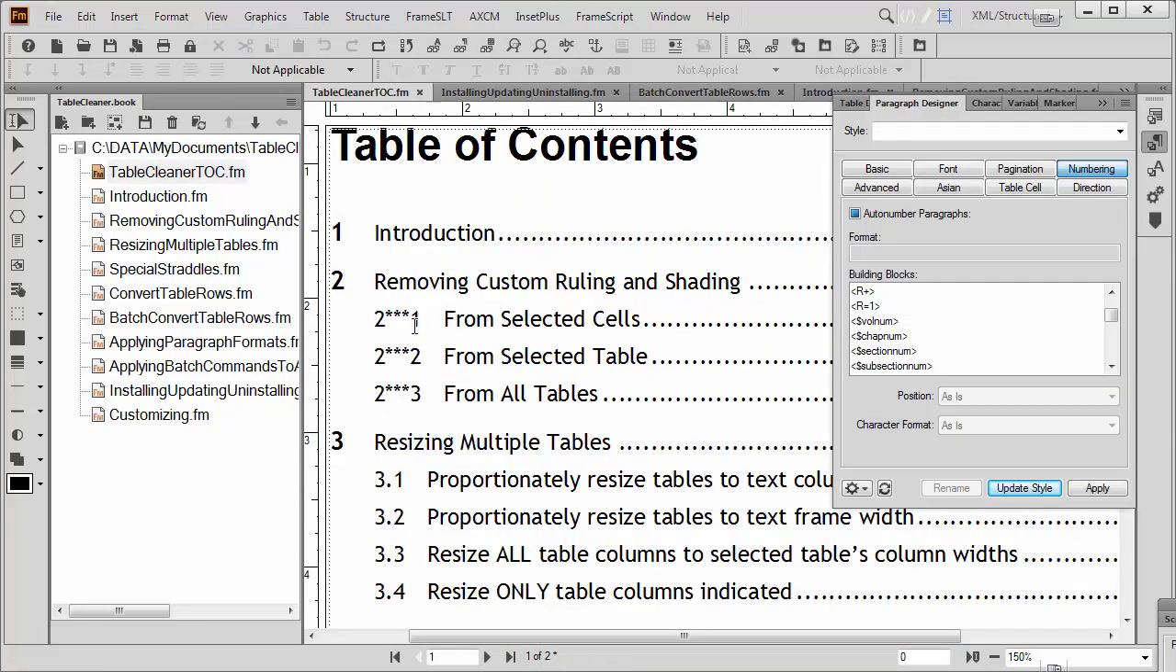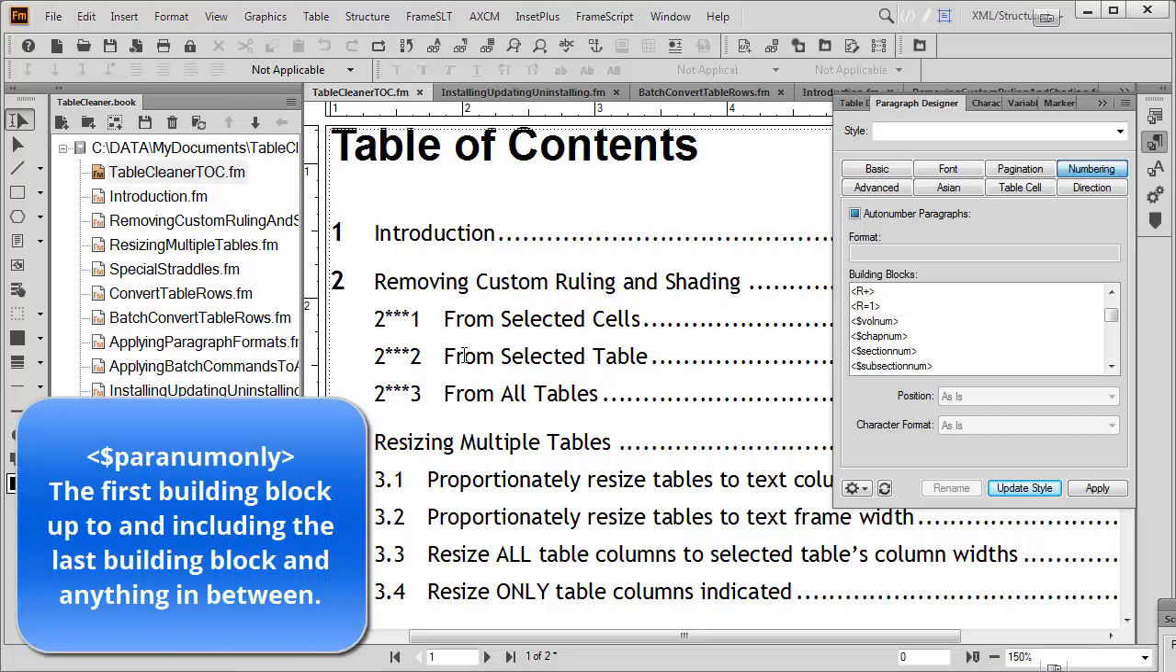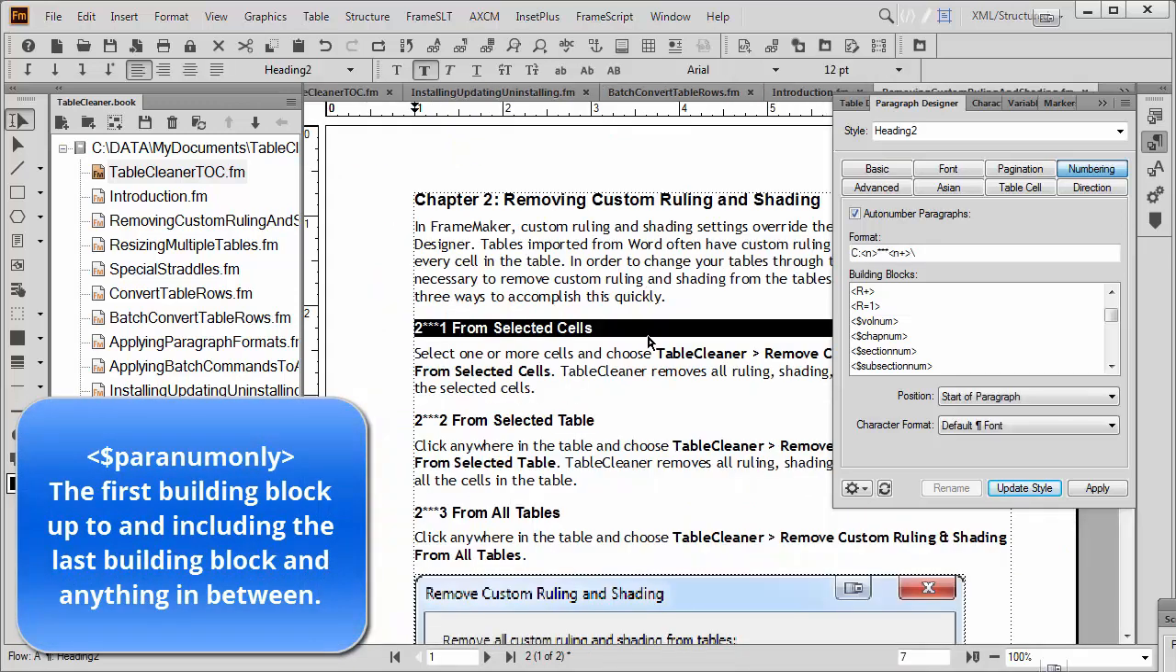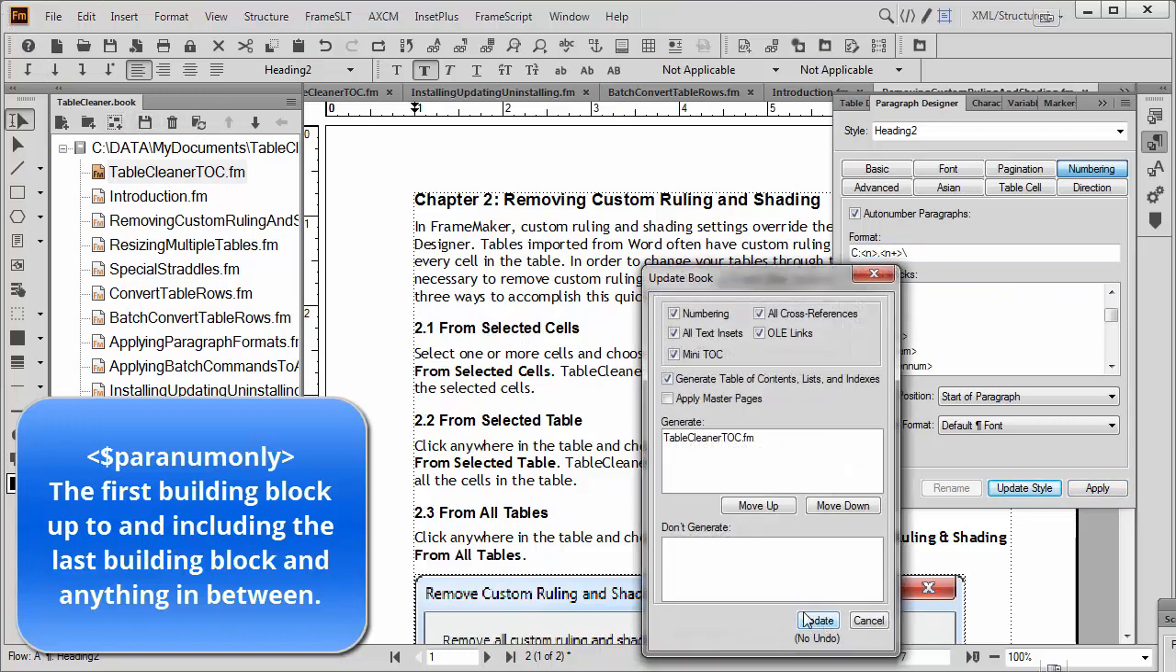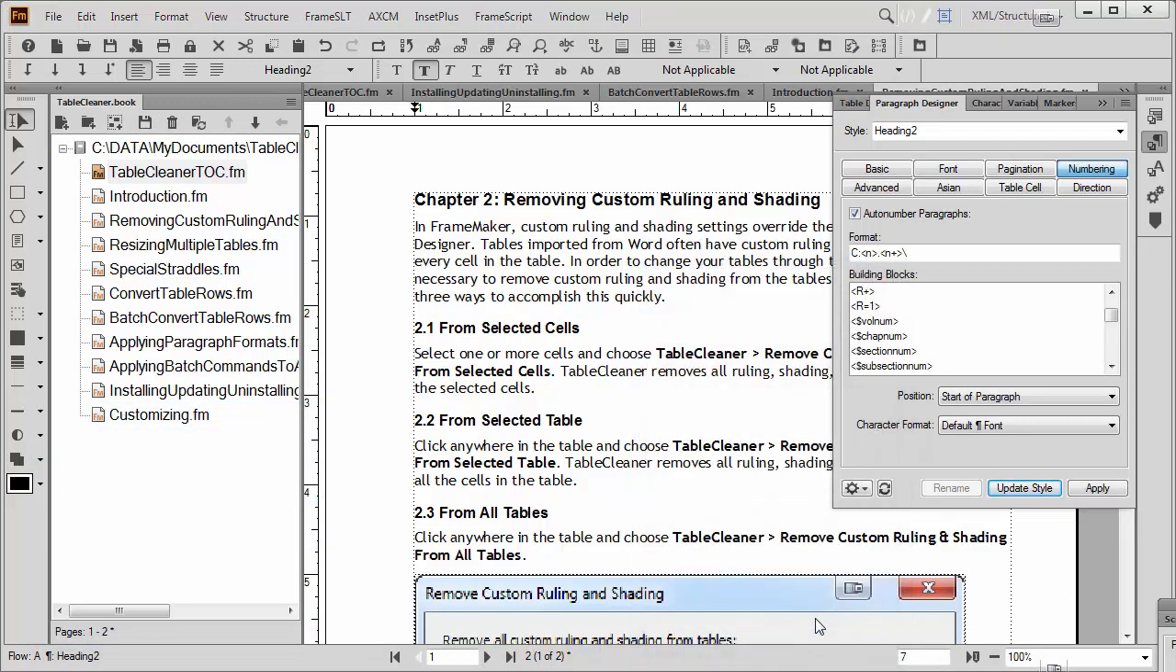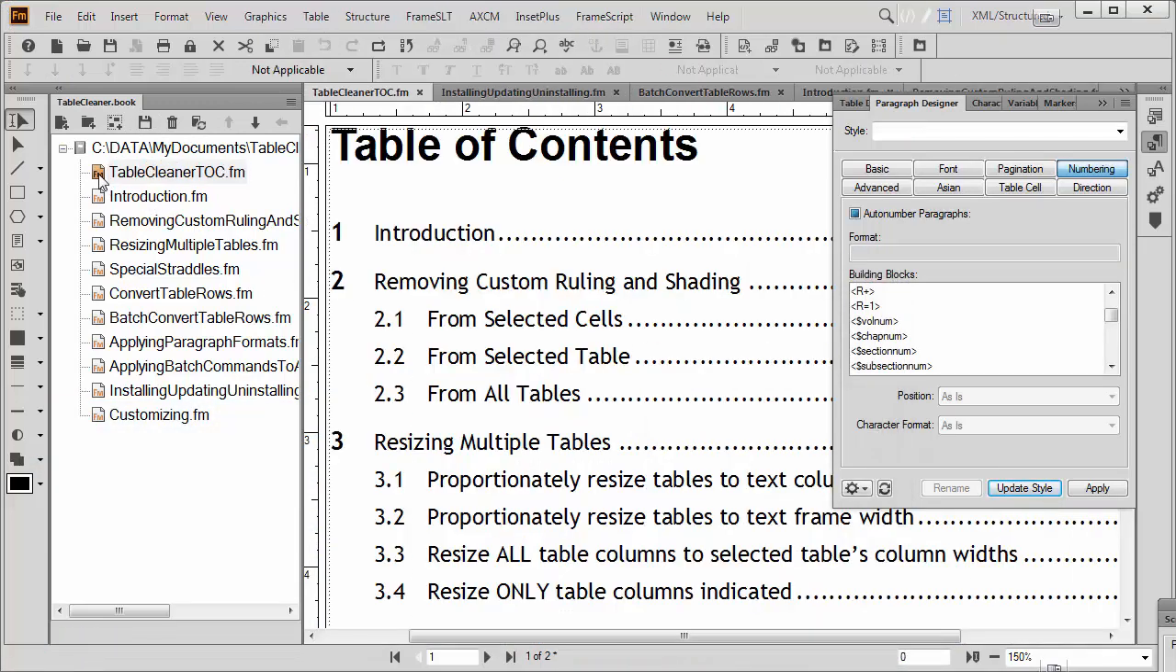The paranum only, even though those are literal characters and they're not building blocks per se, they're in between the two building blocks. And so it's going to bring them over. So paranum only will always start with the first building block, whatever it is. In this case, it's N. And then it'll go up to and including the last building block, which is N plus. So anything in between here, like these little asterisks, or in the case of what we actually want, the dot, that's going to come over. That's going to be part of the paranum only building block. And there you can see it.